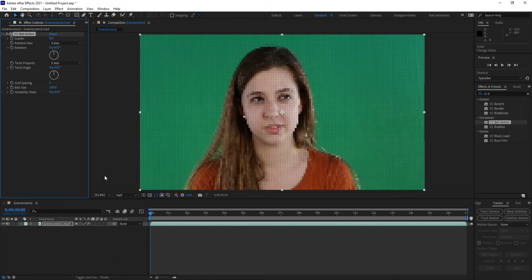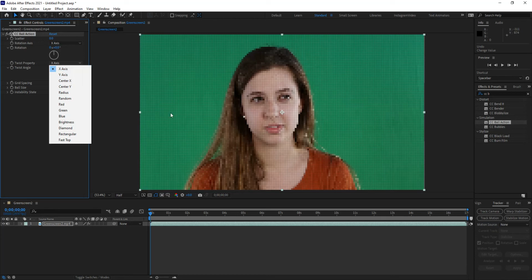One of the things that most people miss with this filter is the ability to define which rotation axis you can rotate on and the twisting property. Mainly, this twist property is the thing that I want to focus on today. If you click on that drop down, you will notice that you have a lot of different options from which to pick in order to make these little balls that are created by the effect move around on the screen.